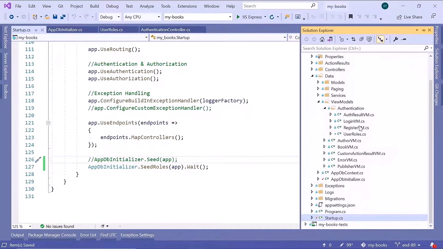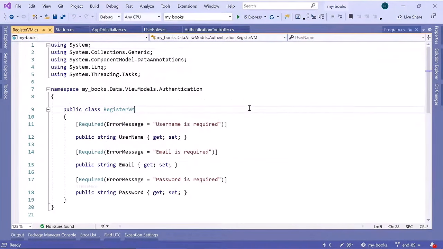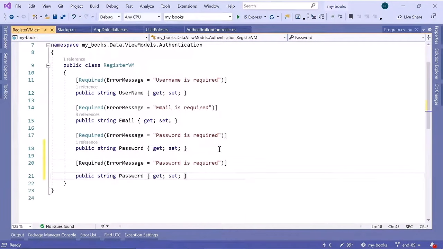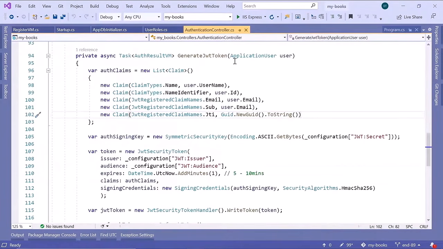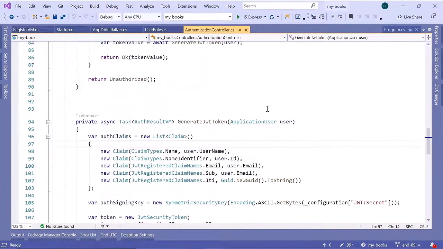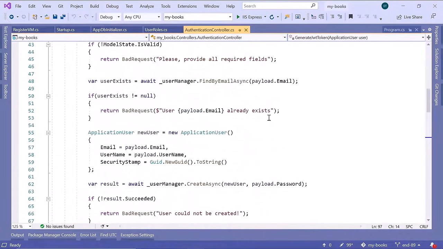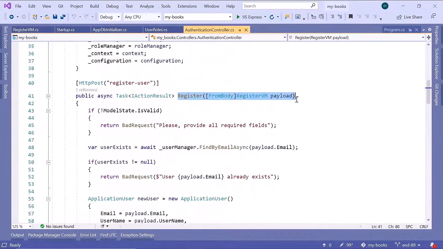Now let us just save the changes, and now go to the Solution Explorer, and then in here go to the RegisterVM.cs, and in here let us add another property for the role. So I'll just copy the password and paste it down here. From string Password, I'll change it to string Role, and then add a message in here, Role is required. Now let us go to the authentication controller, and then scroll up in here to the register API endpoint.